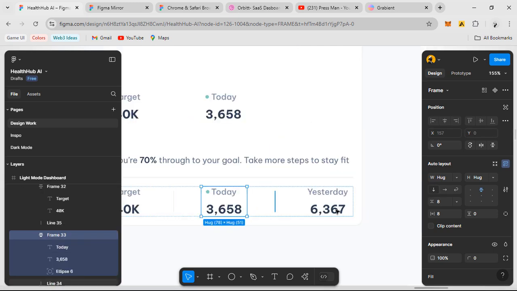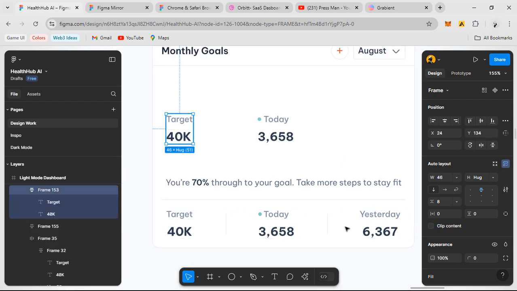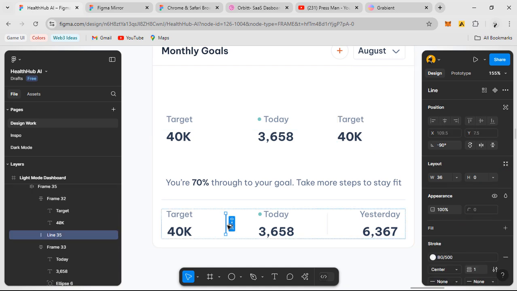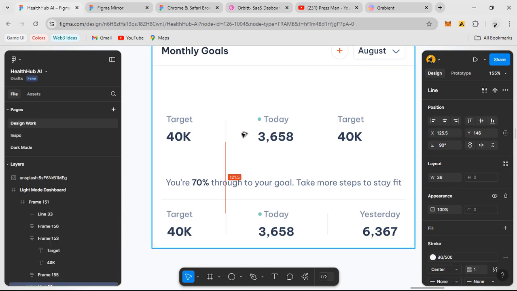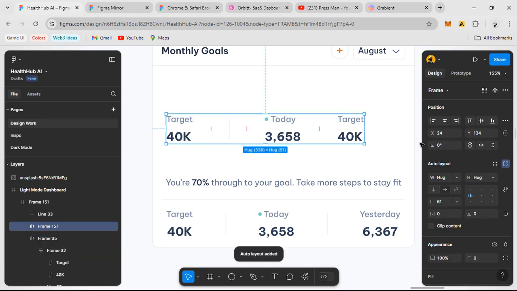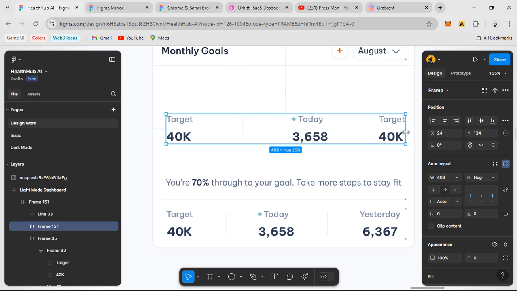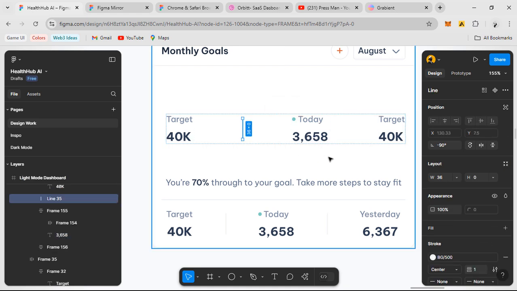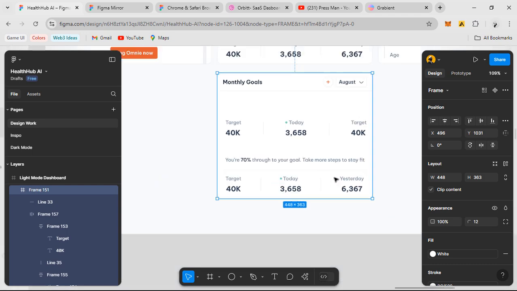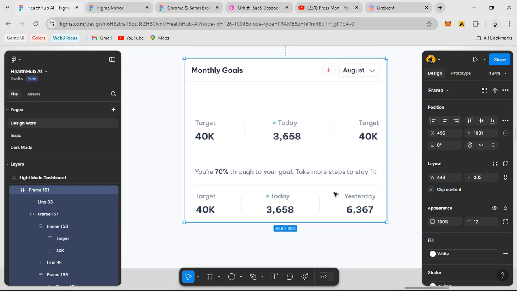So this one is basically the same thing. Just duplicate. Then I added a separator line inside the auto layout to easily break it down. So yeah, space between, drag across like so. Then duplicate the separator line. Press Ctrl V, just bring it to the right side with the arrow key. And that's pretty much what happened there. So yeah.